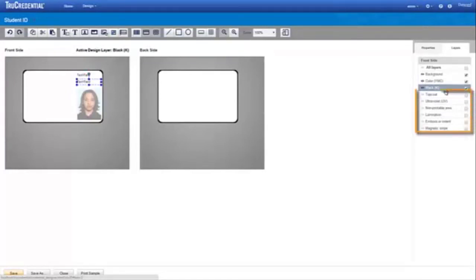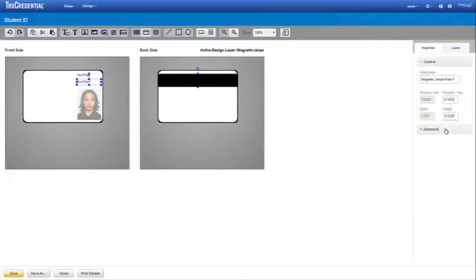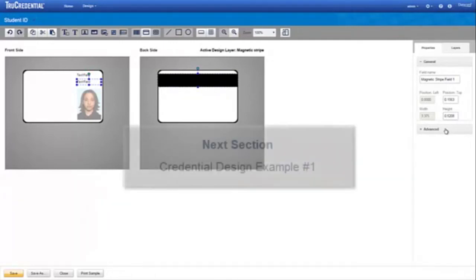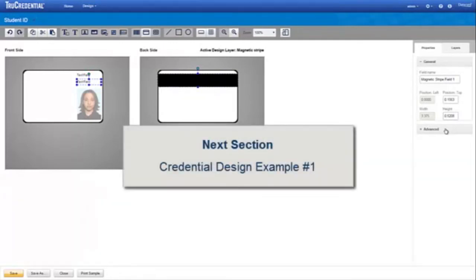Special printer capabilities, such as UV printing, embossing, and magnetic stripe encoding, all have their own layers with their own sets of functionality. For example, enabling the magnetic stripe layer will automatically insert an encoding field at the standard location for most credentials. Of course, this can be customized if needed. In the next section, we'll look at our first example credential design.